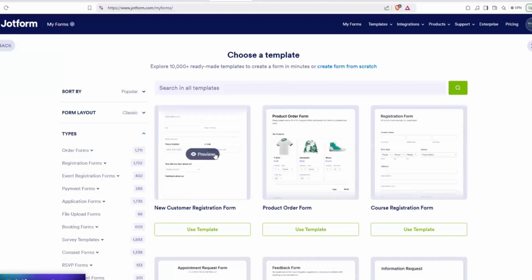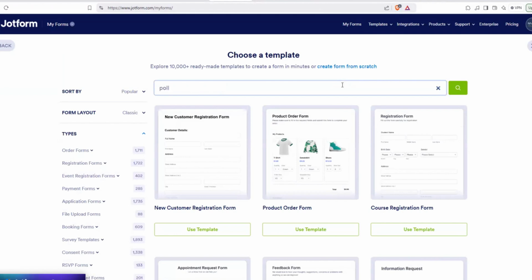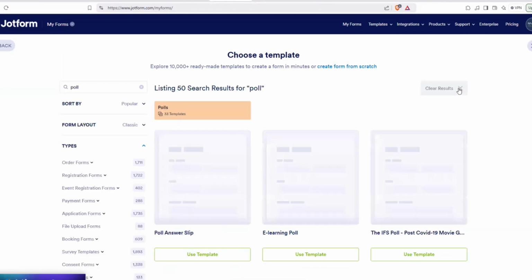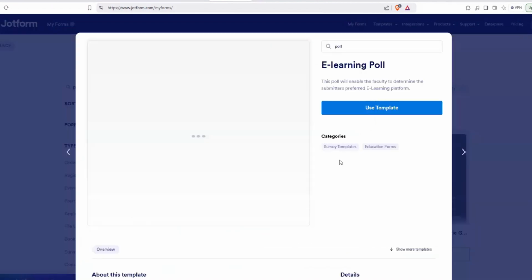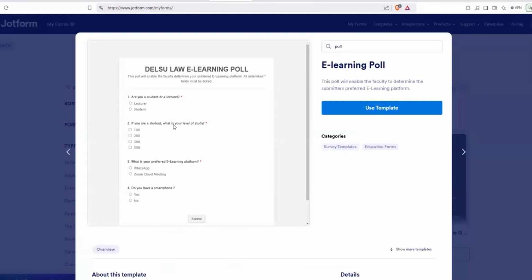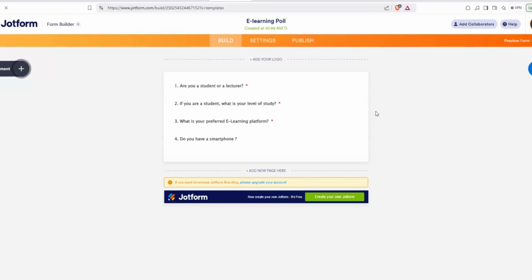So we're going to create a new form. Essentially, what we're asking for is kind of like a poll, so we'll make a poll. We'll search for a poll, maybe keep it simple. E-learning poll, that could be a good template right here, because this will allow us to check boxes. Let's just use that. That works. Survey template.